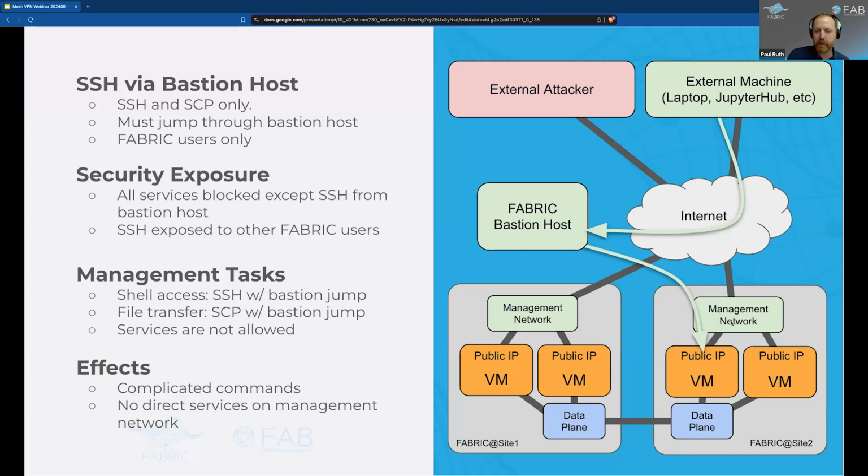Well, on the management network, your virtual machines have public IPs that face the internet, but there are firewalls there that prevent direct access to these VMs. So you just can't do it. You can, however, SSH to the bastion host, and then from the bastion host to your VM, and bounce through the bastion host to get connections.